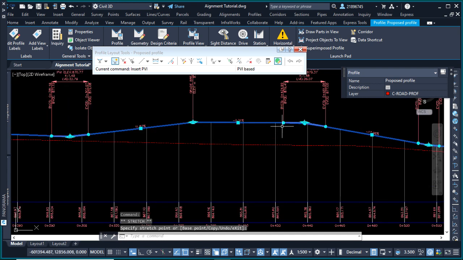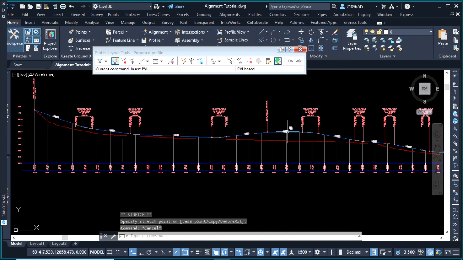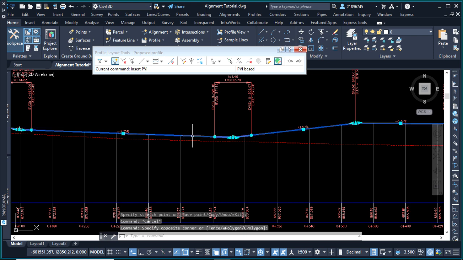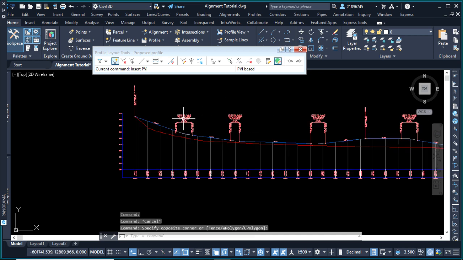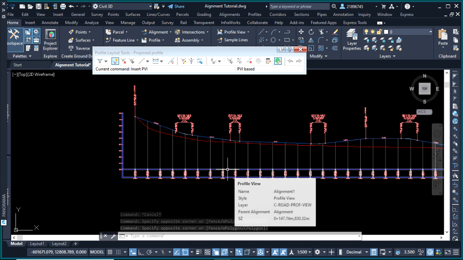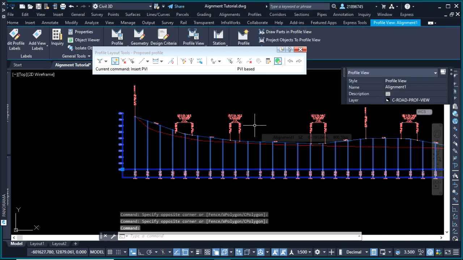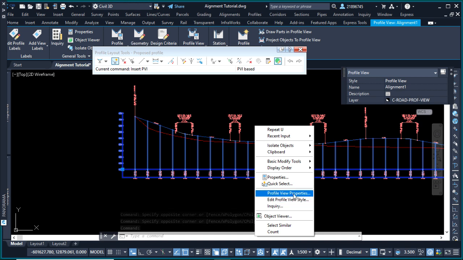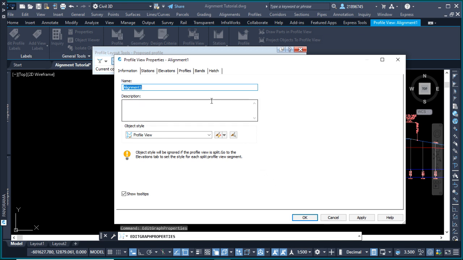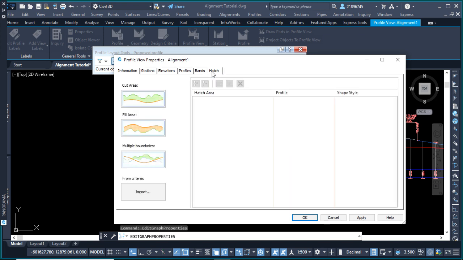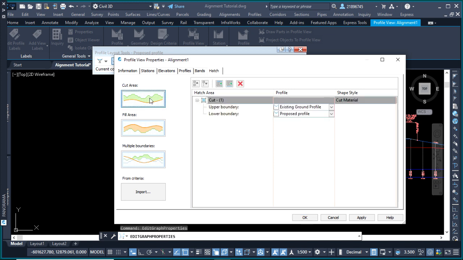so these are quite important things that you might want to know to navigate yourself through the design process, and how to deal with the profiles and all that. So the next thing I would like to show you is, if I were to come to the profile view properties, I can do a hatch, and that hatch can give an indicative cut and fill area. So you can just have this one.